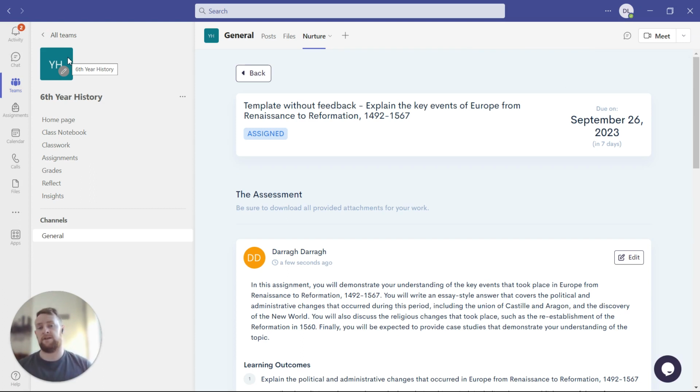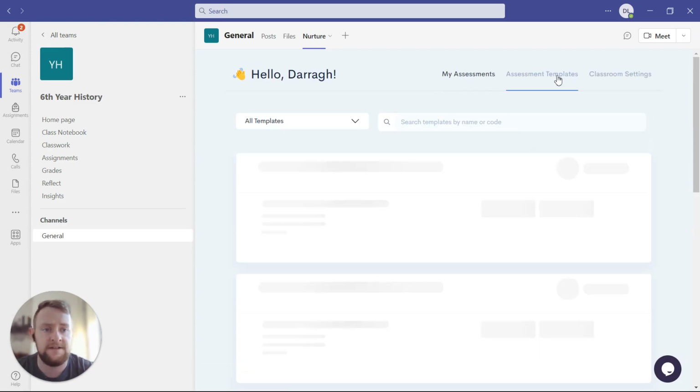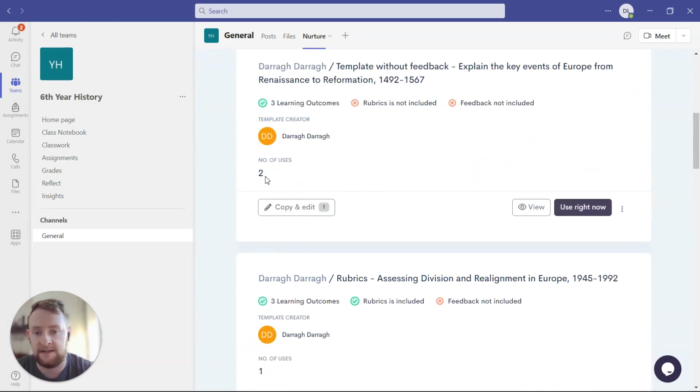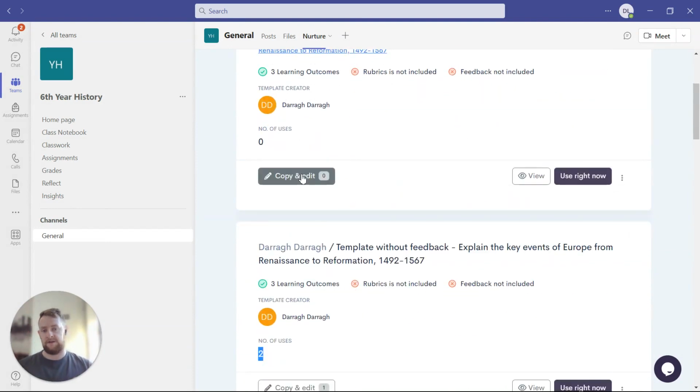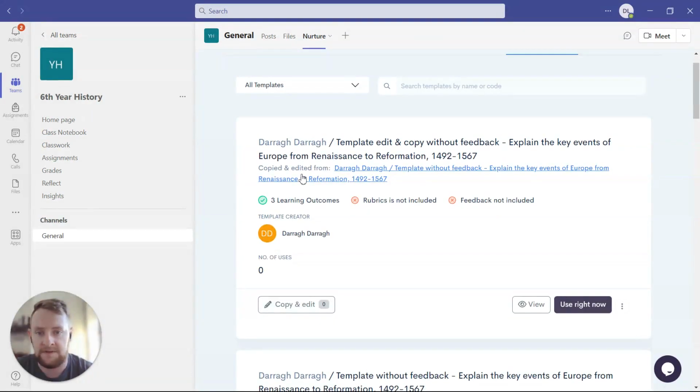So that's how you can, to save yourself time, just create the assessment as a template once, and if you have another class group you need to use it in, you should be able to access it within that class group. Okay, and if I just go back, you can see now that this template has been used twice because we've used it in 2 assessments. So that is pretty much everything you need to know about creating an assessment without any feedback, and how you can use it in your own things.